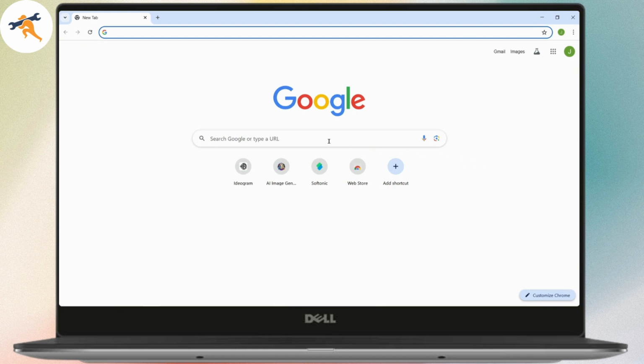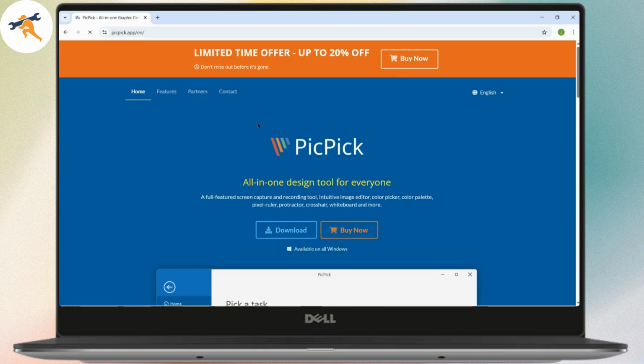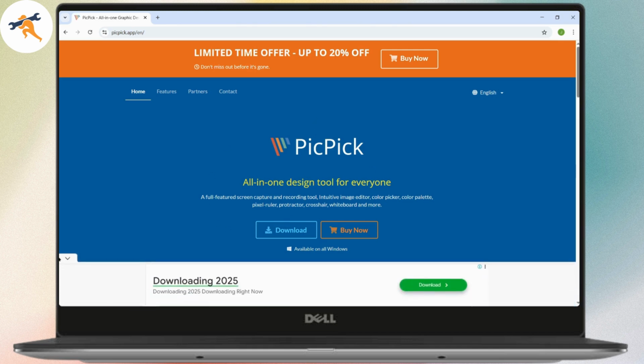you need to search for PigPig. After searching for PigPig, now you need to just click on the first option, which will take you to the official website. You can download this tool or this software.